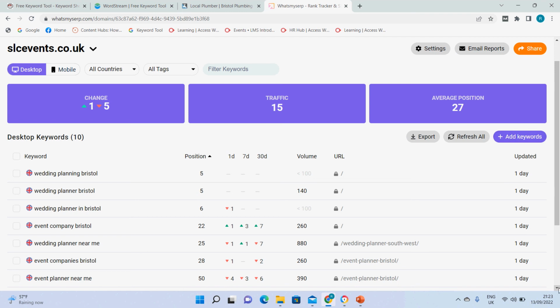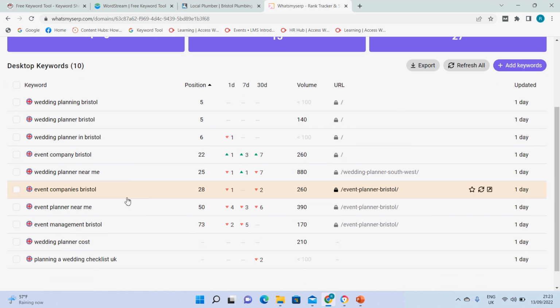And like you see, some of them we haven't really done much work on. So event management Bristol is 73 at the minute. So what I'm going to start thinking about is maybe on that site we need to start thinking about more content, more blog posts around event management in Bristol. So we would maybe write a blog post saying, what's the best event management company in Bristol? So that would get that keyword in there, and then we would point a load of blog posts at that.